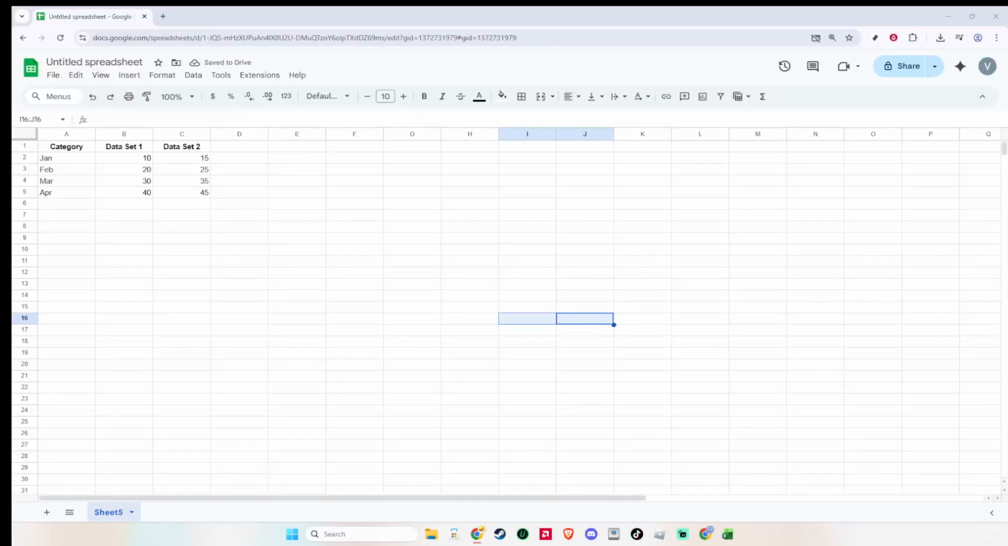In today's video, I'm going to teach you how to create a side-by-side double bar chart in Google Sheets. We'll walk through turning a simple table into a clear side-by-side comparison chart, perfect for visualizing two data sets across the same set of categories.